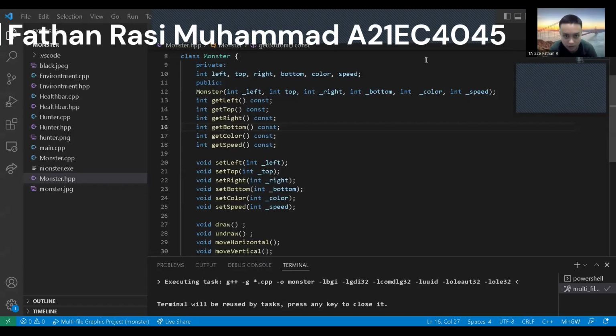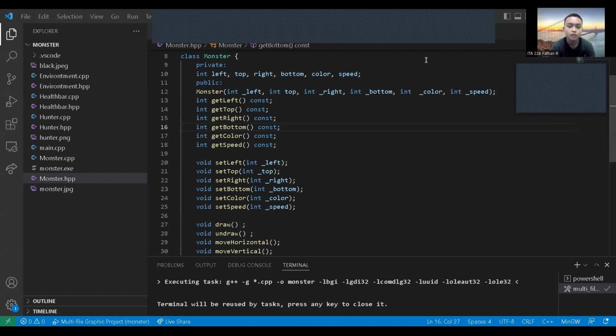My name is Fathan Rasi Muhammad. My metric number is 81EC4045. So I will explain about the monster class in our game.